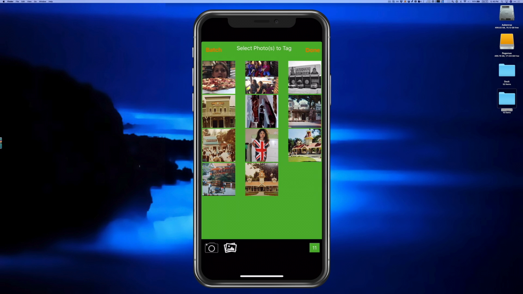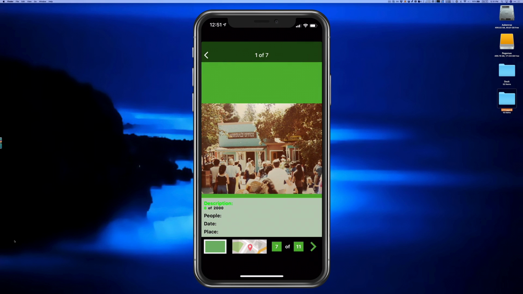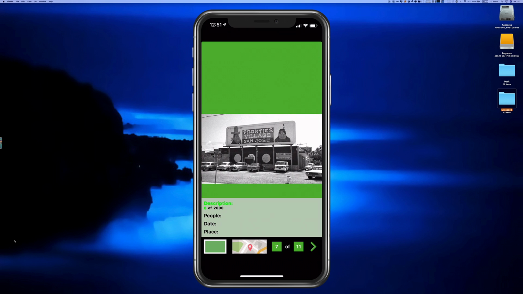These images share the same date, location, and people. So I'm going to tap on Batch and then tap on each one to add them to this batch. When I'm ready to tag, I just tap onto this tag icon down here, and this will take me right to the tagging screen. I can swipe left or right to view the batched images. When I'm ready to tag, the rest is just like tagging with scanned images.